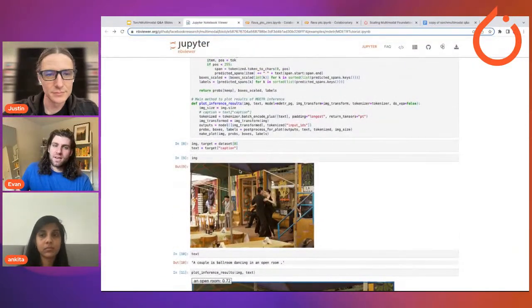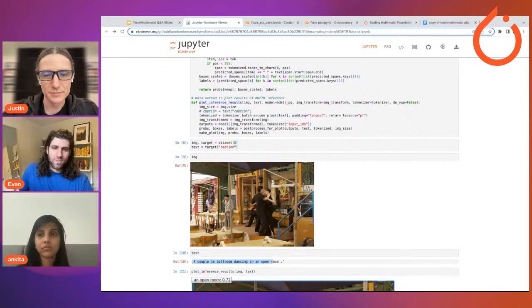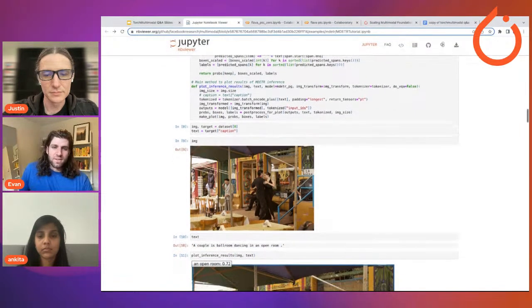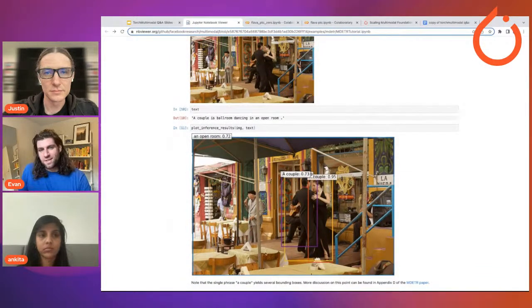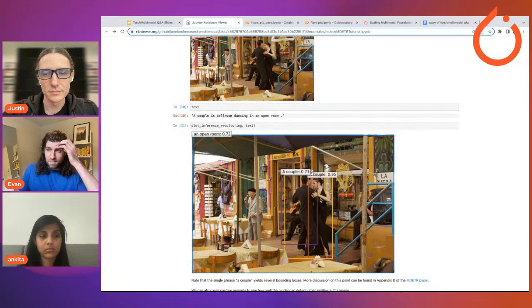So here's an example from the data set. It's an image of a couple dancing outside a cafe, a guy is singing, there's a bunch of tables, and the caption says, "A couple is ballroom dancing in an open room." This is the caption from the data set. So we can call this method plot inference results, and it will show us the different entities in the image. Here it shows an open room is basically the whole image. It shows a couple, gives us a couple different bounding boxes with different levels of confidence. I think one is even hidden here. And this is one thing about Embeddr: it will return multiple bounding boxes for the same entity sometimes. And that's, again, in the details of the paper.